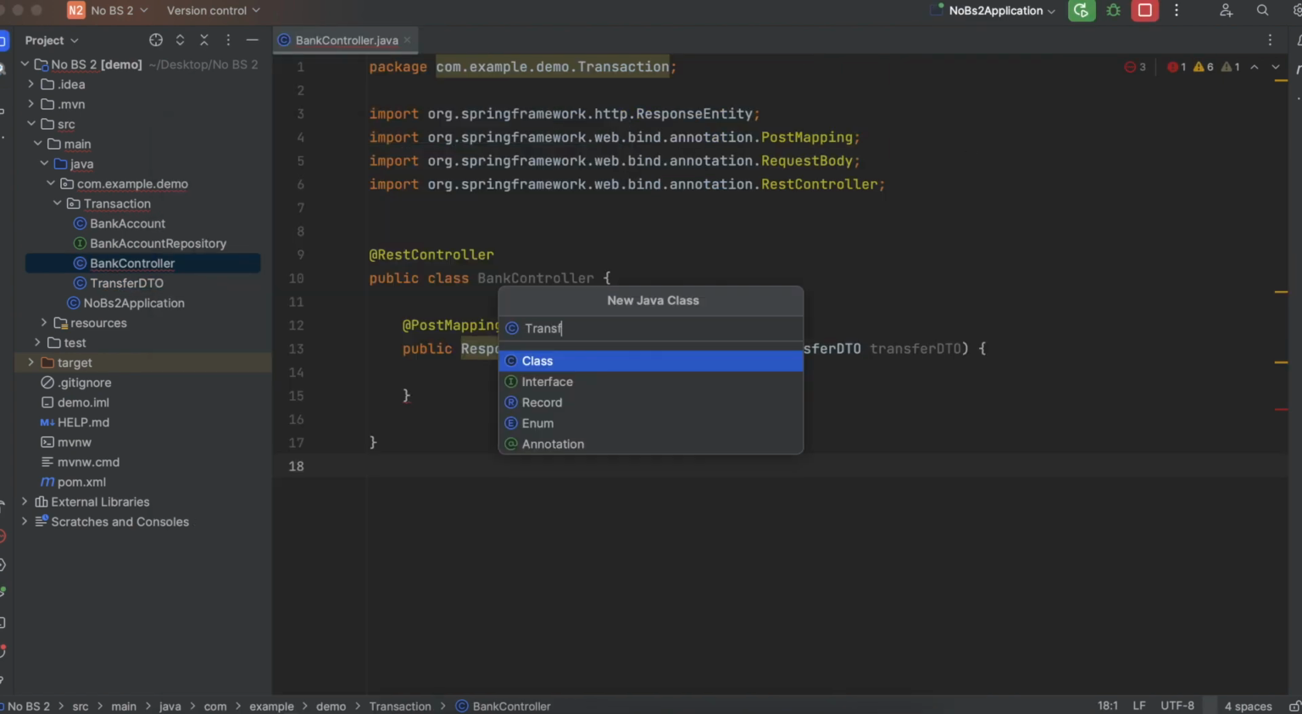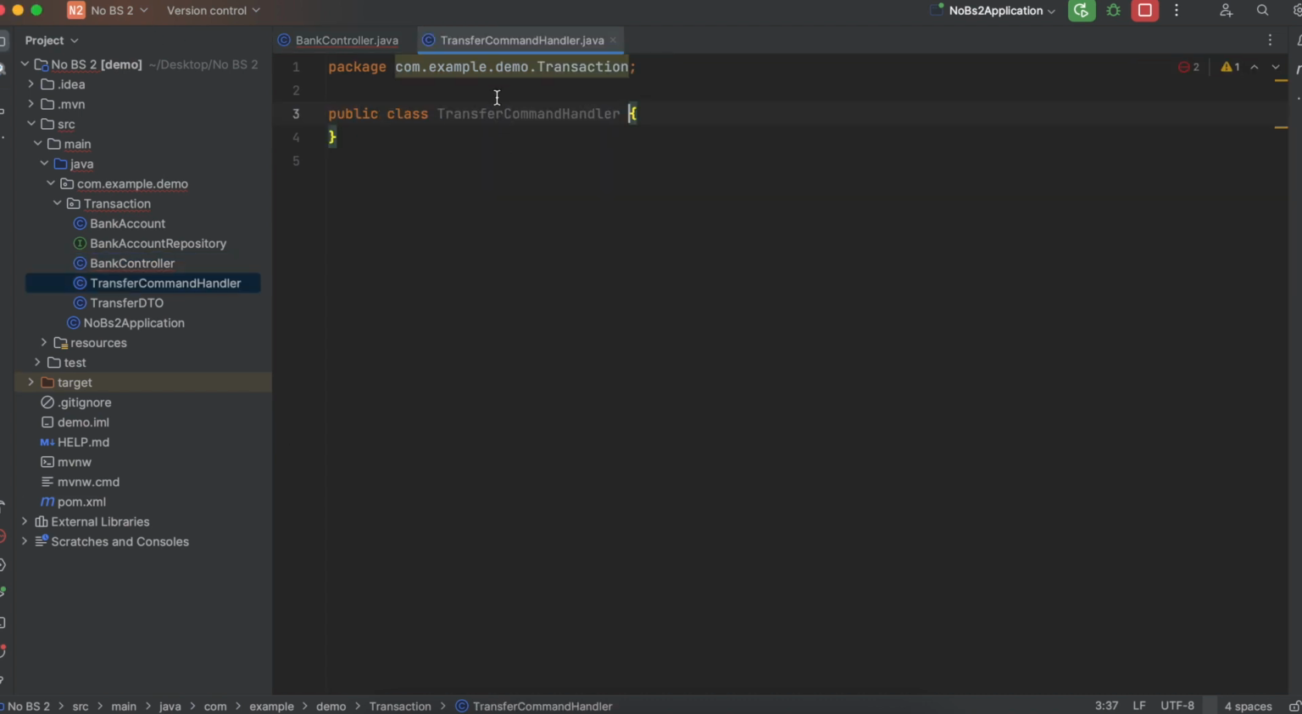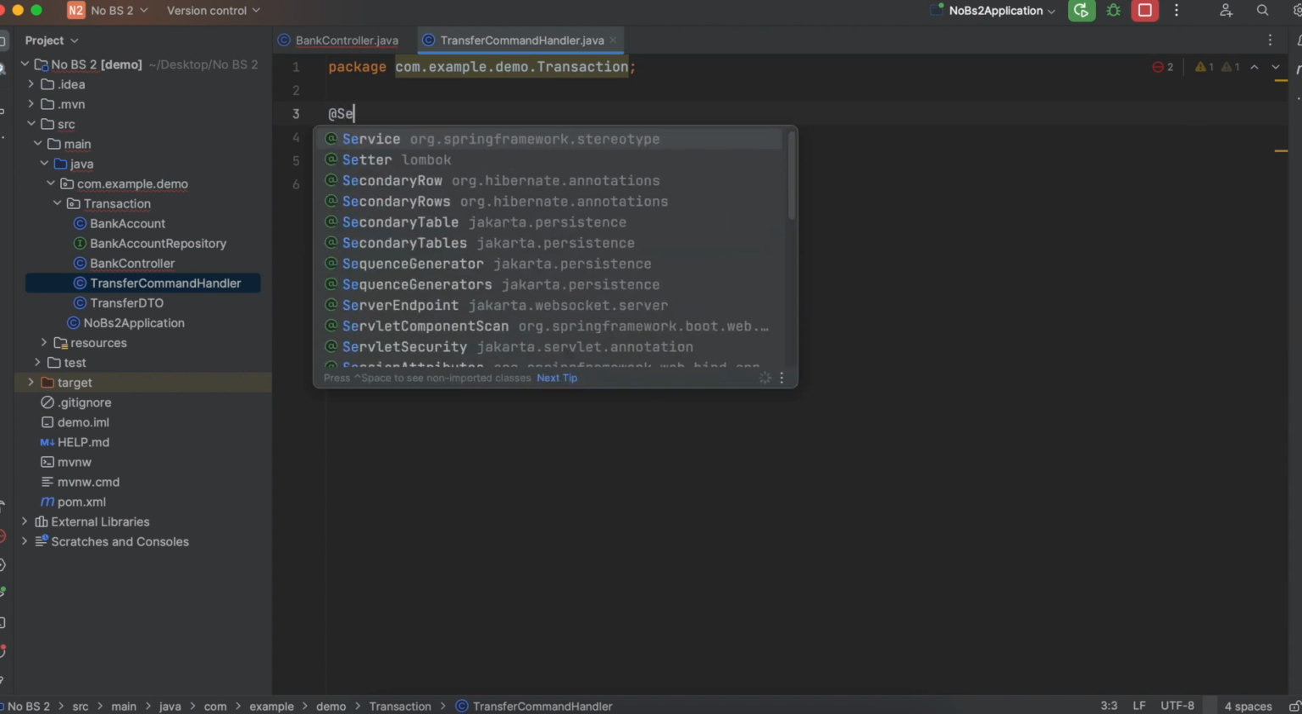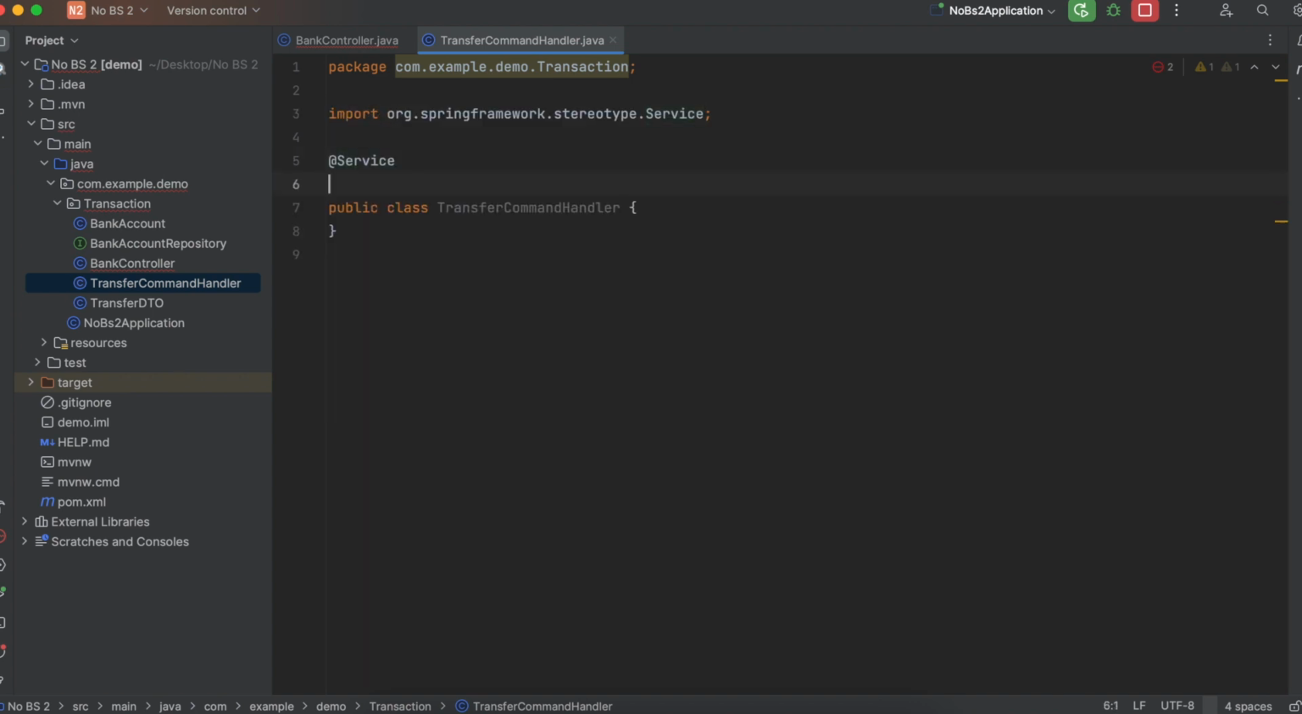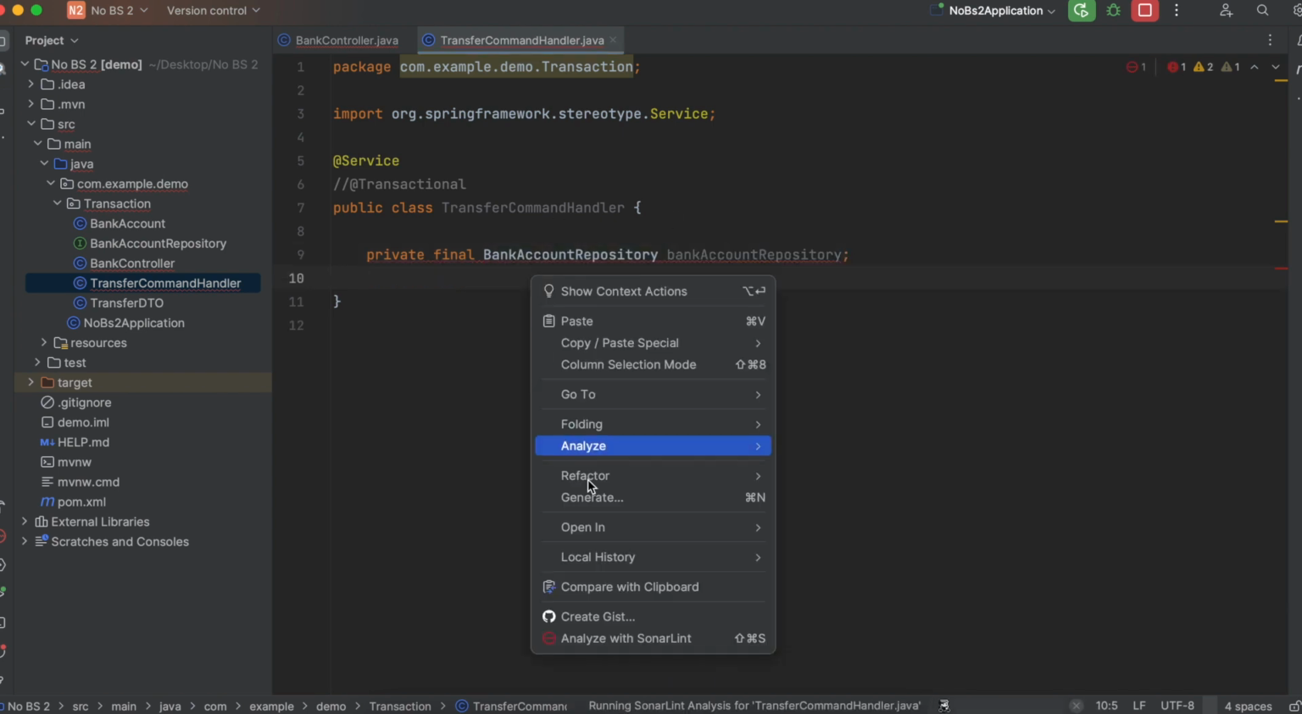Okay, let's create a new class. New Java class, TransferCommandHandler. We will annotate it with @Service. And after testing, we will later come back and annotate it with @Transactional, but not yet. We need to inject our bank account repository, and we will do that using constructor injection.